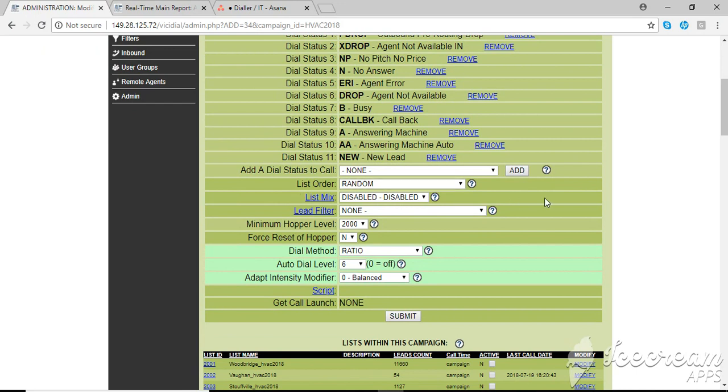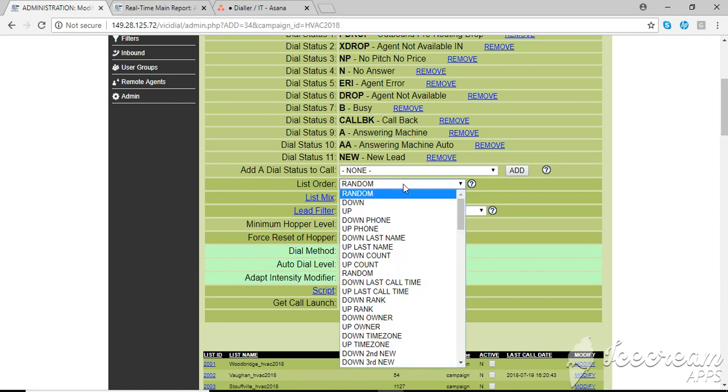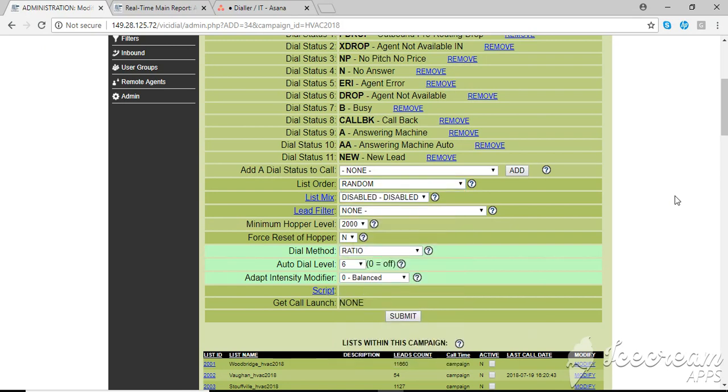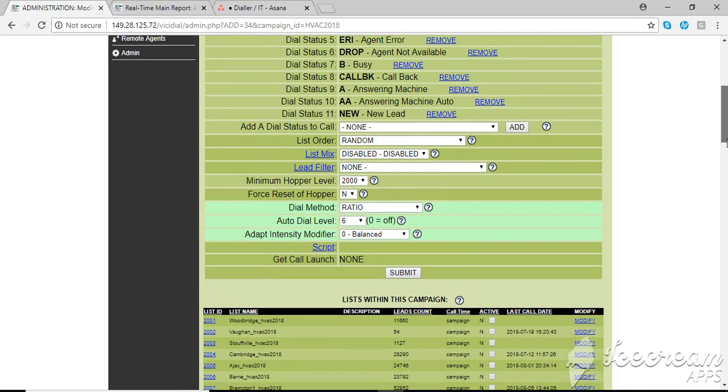That means if you are selecting 2-3 different cities, it'll be picking numbers from 2-3 different cities rather than from a specific city. So there are other options like you can do it like up lead, down lead. So it will randomly pick the leads based on that status, right?